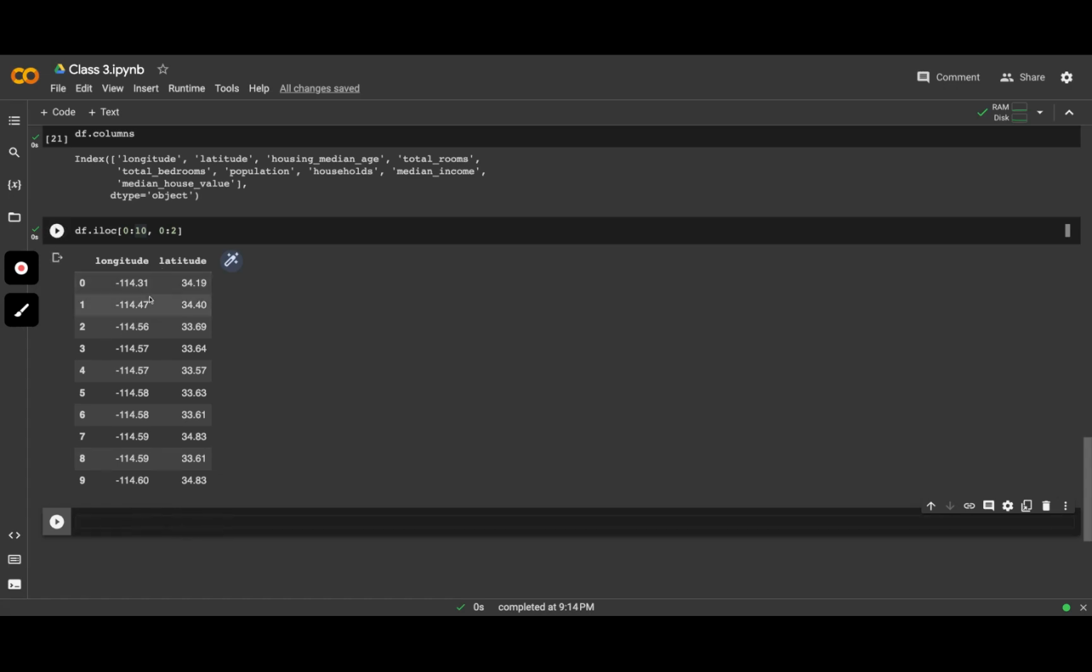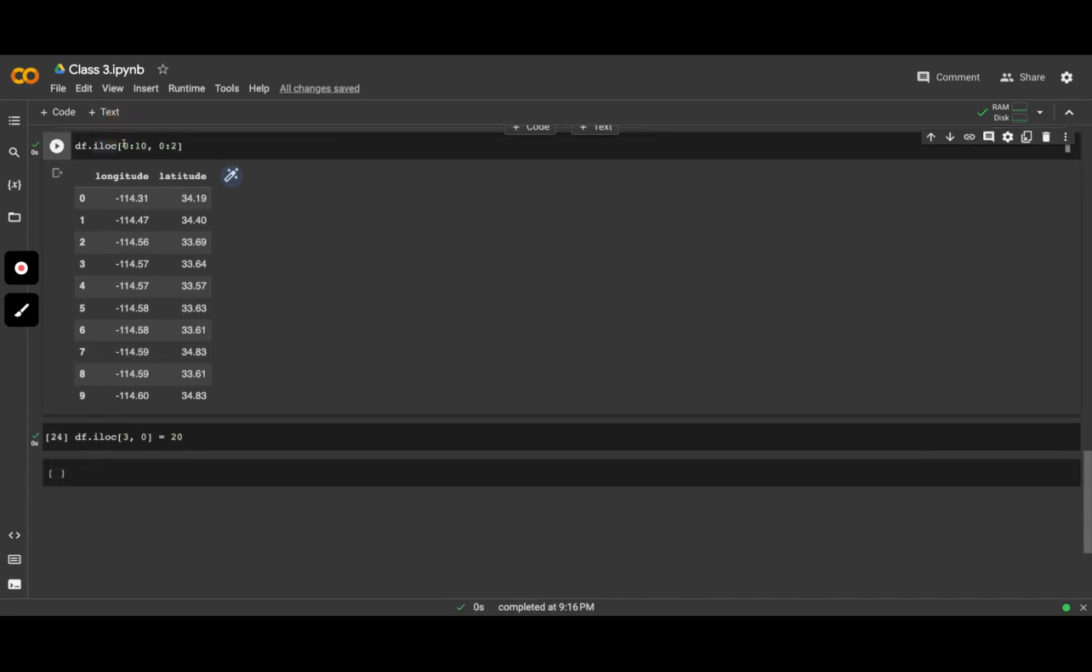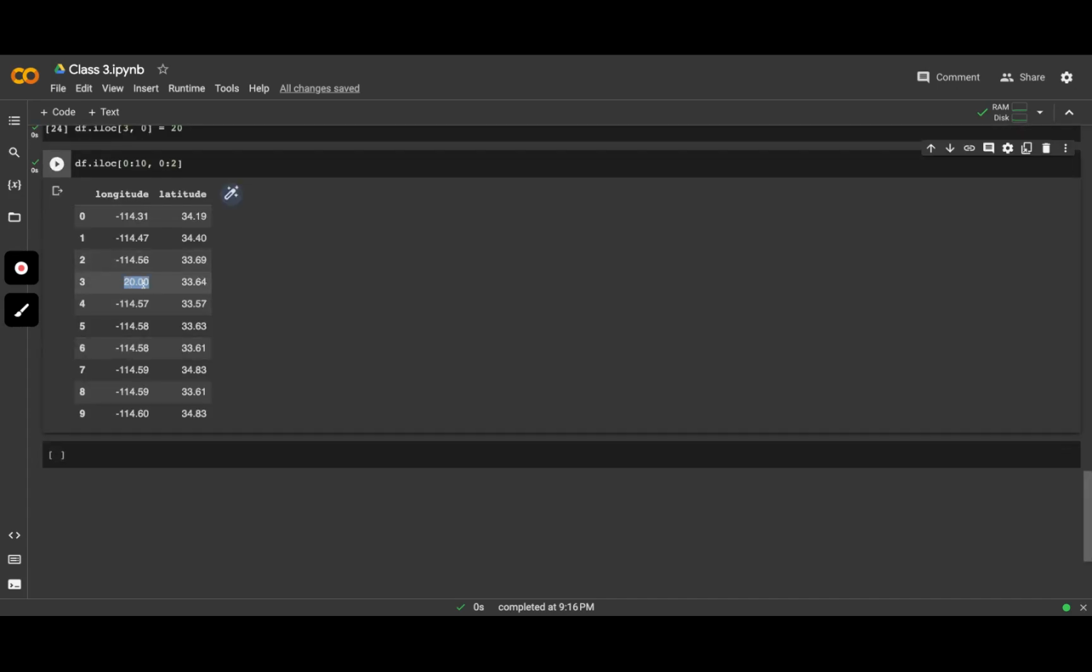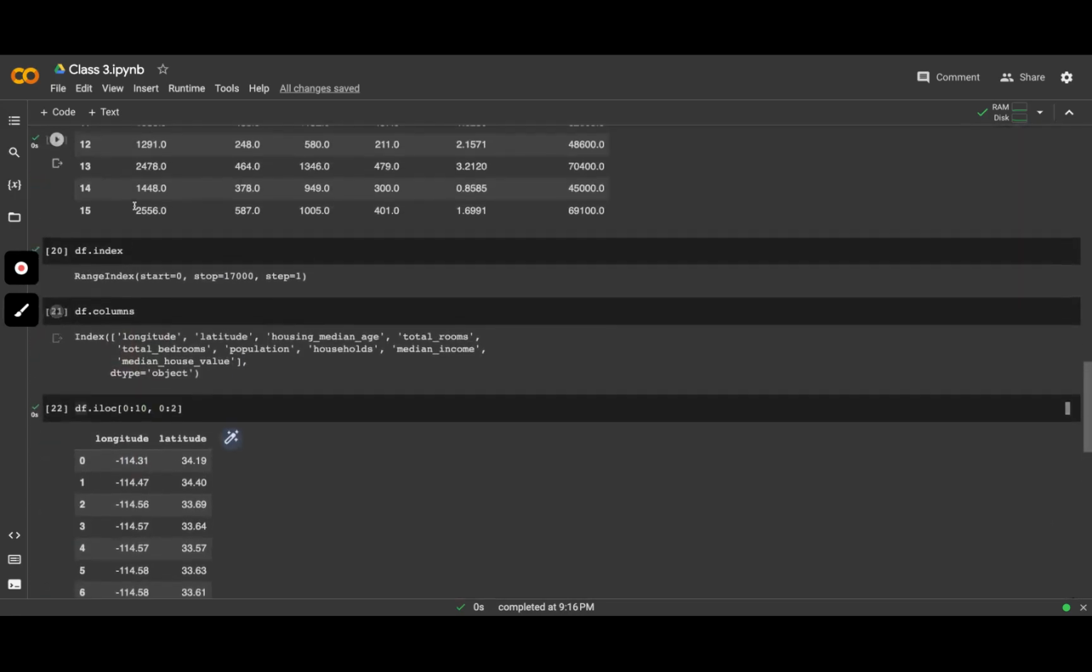Let's first reach this value. Let's say you go to df.iloc, let's say 3. So third row and zeroth column. This is the value, and this you want to change to 20. Now if you see this, it got changed. So using exact index, using iloc you can do this, using loc also you can do this.